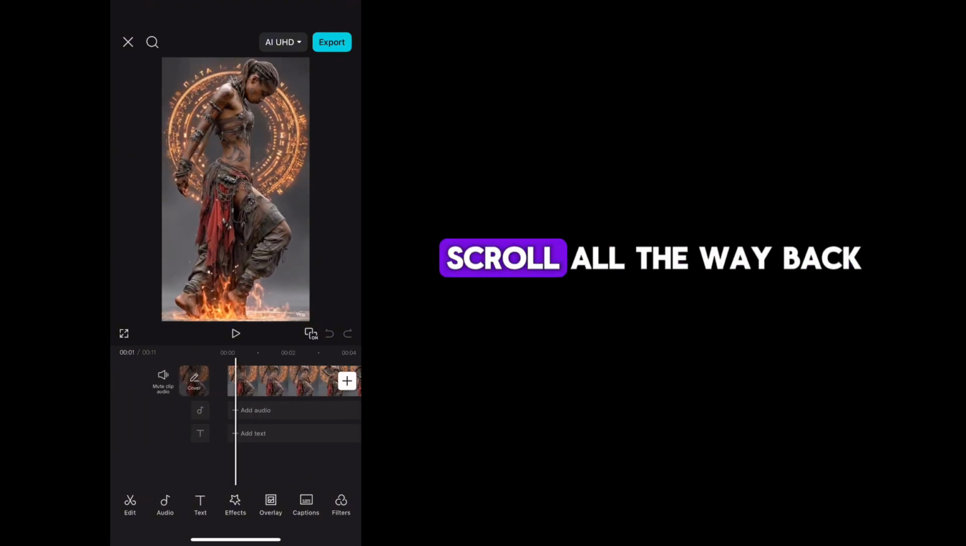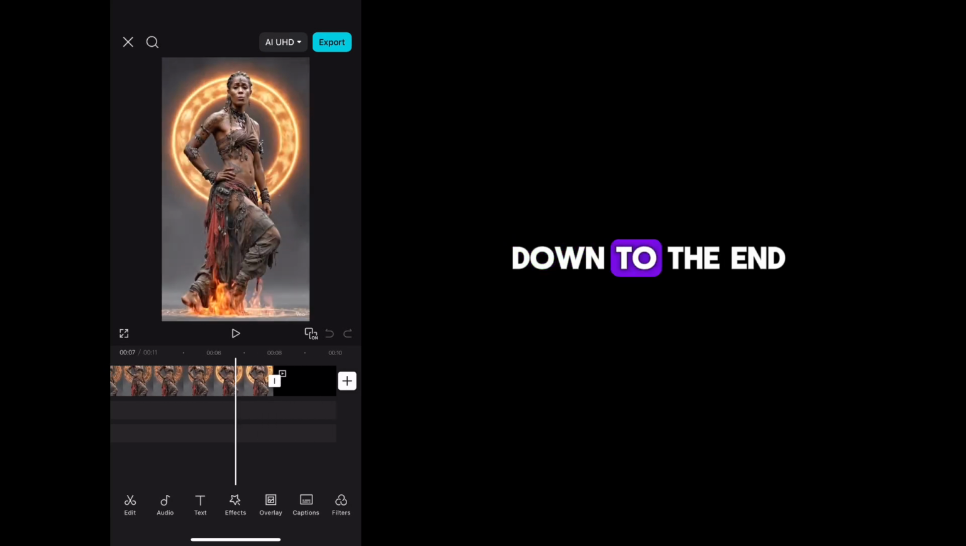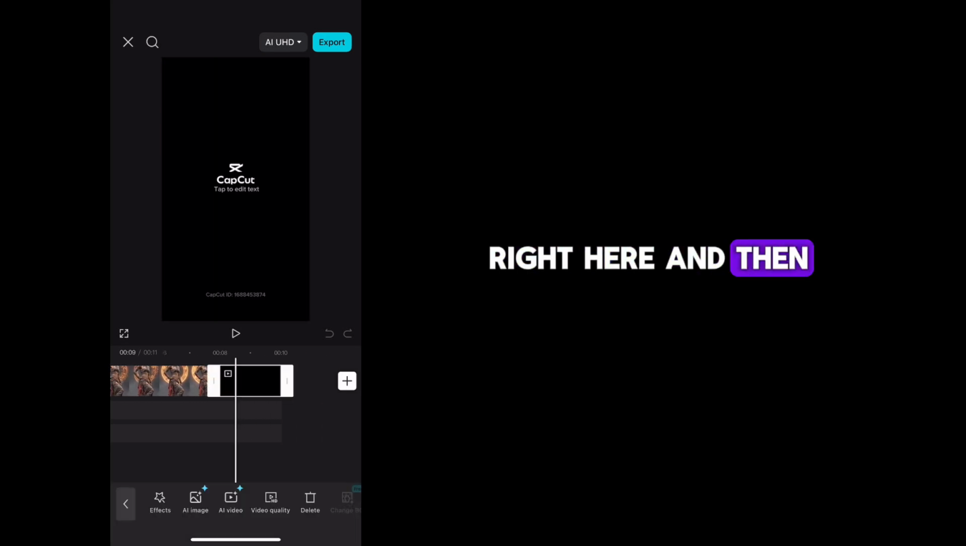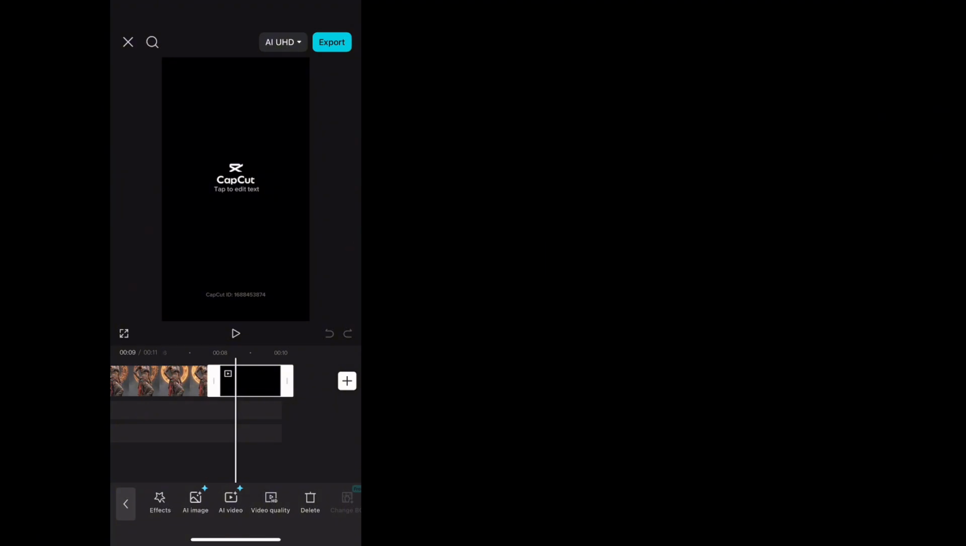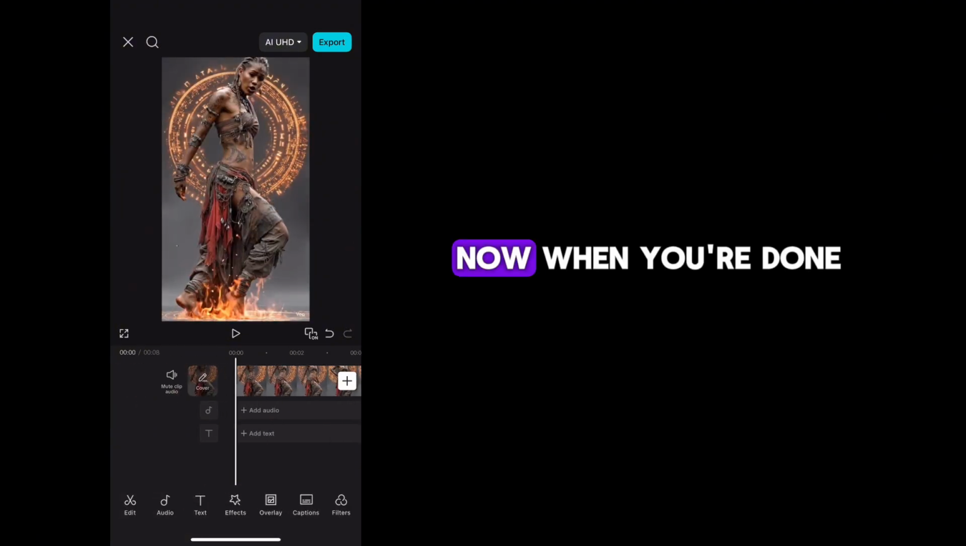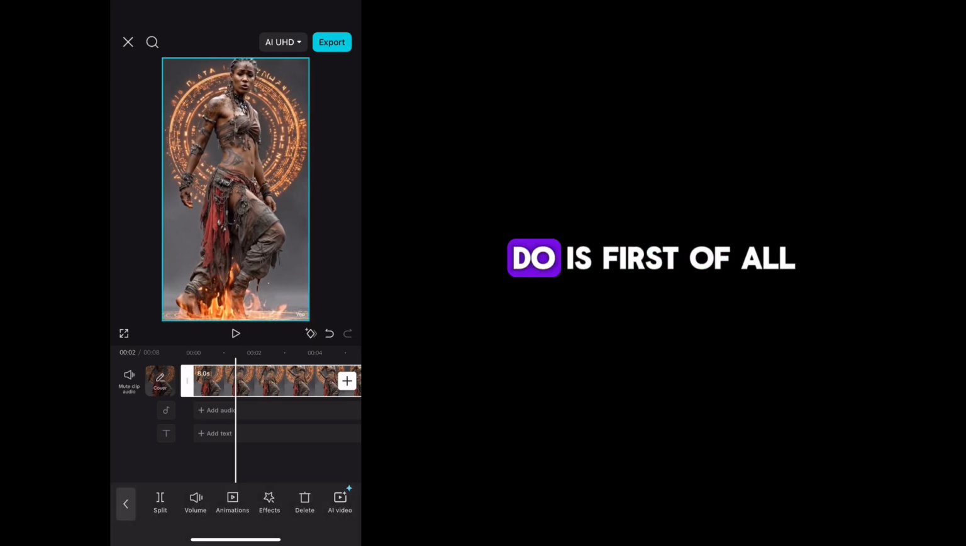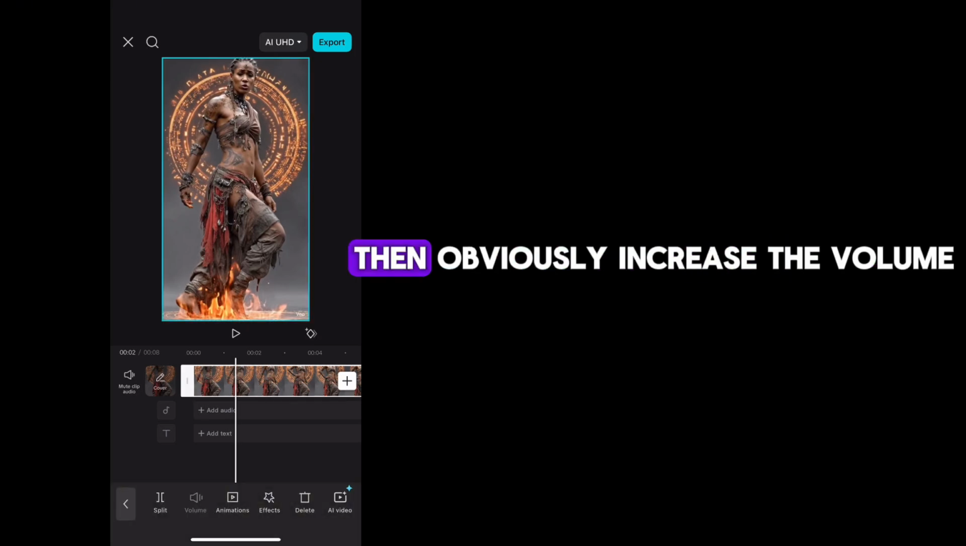And then you're going to scroll all the way back down to the end of the video right here, and then delete this CapCut outro right here. Now, when you're done deleting that, what you need to do is first of all highlight the video and then obviously increase the volume.